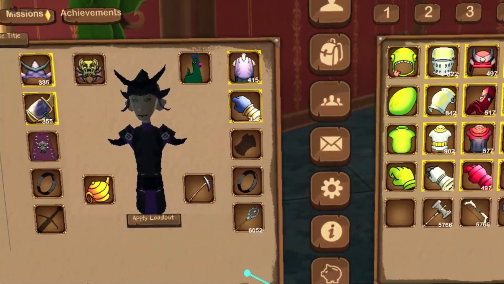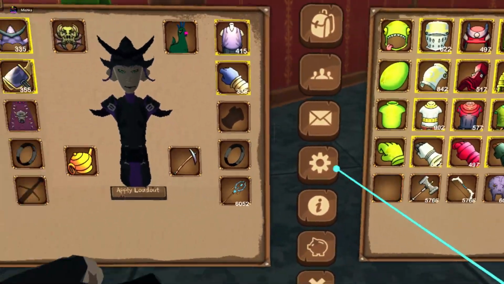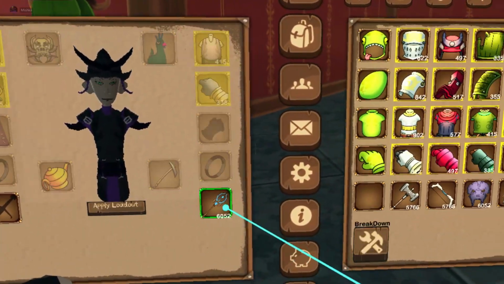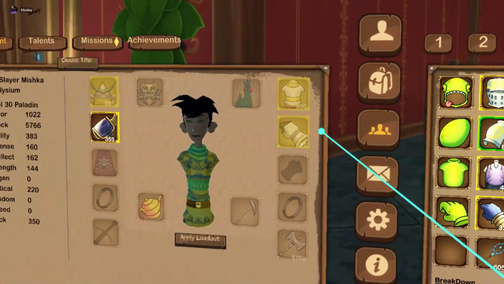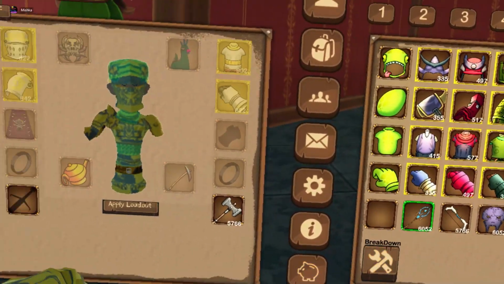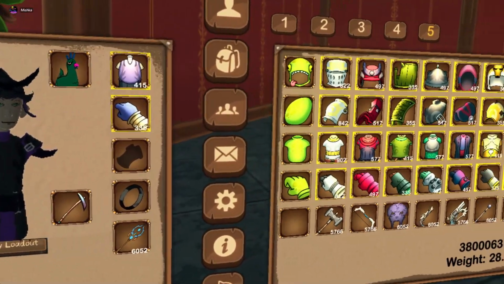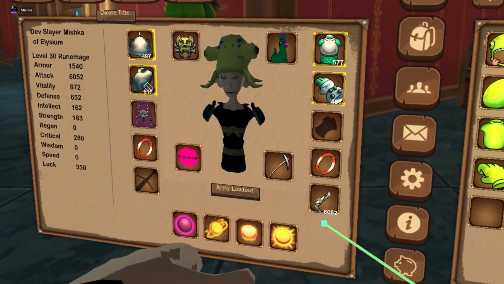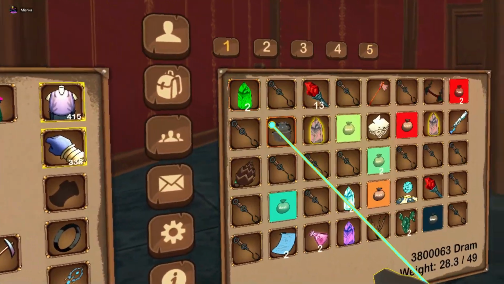So if, for instance, I wanted to switch to my paladin, right? Instead of switching the weapon and then having to switch each individual piece of armor, I can just switch the weapon and all the armor comes with it. And it'll also do that for, well, I used to have fishing rods equipped.